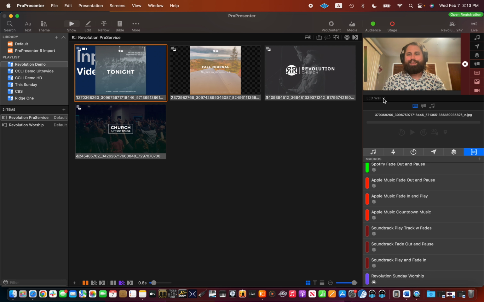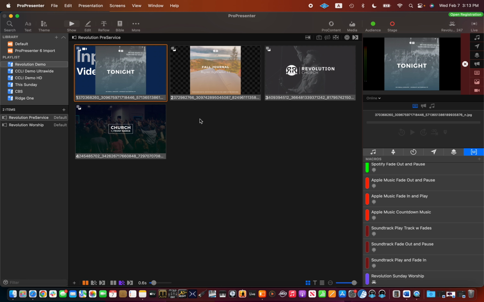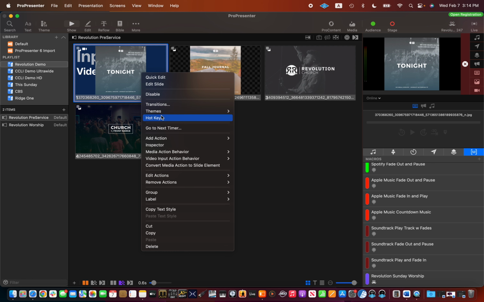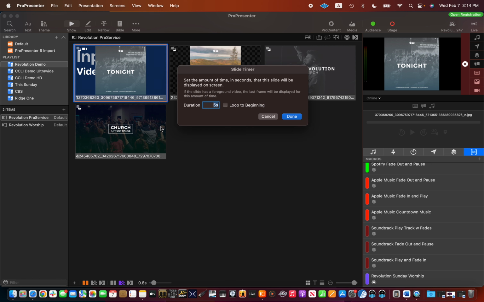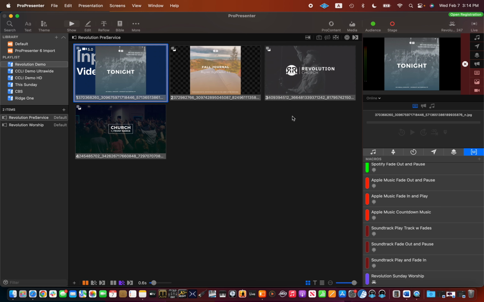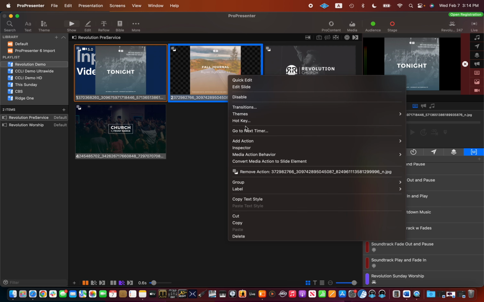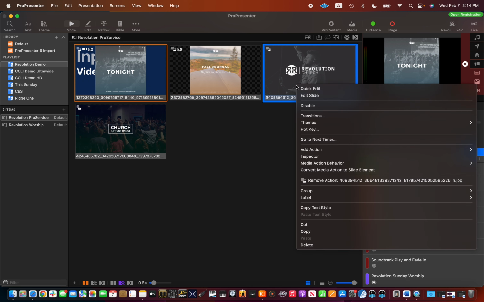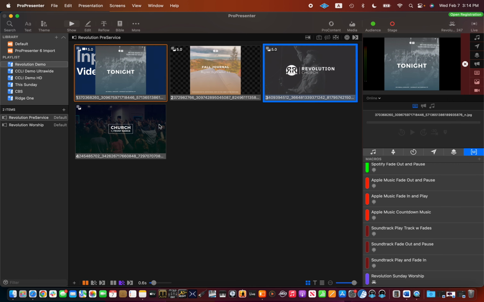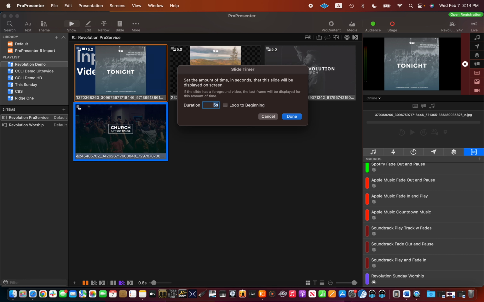So next, let's go back to our online screen preview. And we're going to do a few quick steps to make the announcements flow for our online congregation. We will right-click on each slide and set a Go to Next timer. Set your duration for each slide and click Done. But on your last slide, make sure you check the box that says Loop to Beginning.